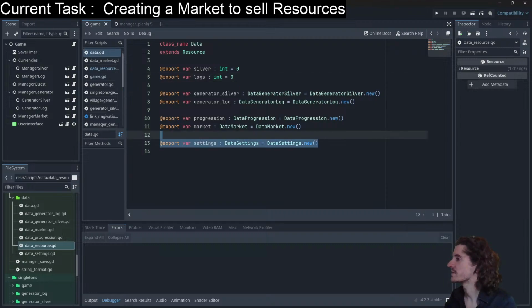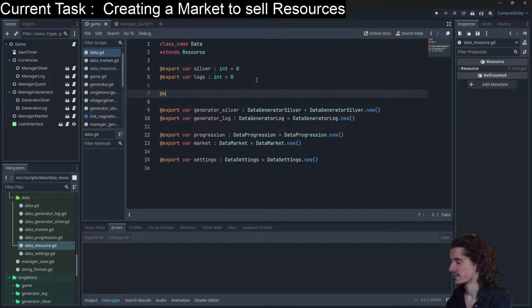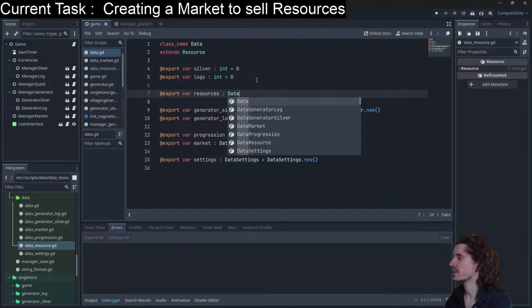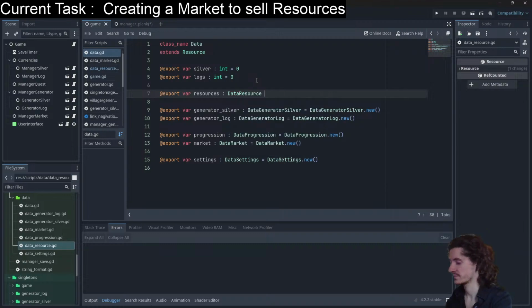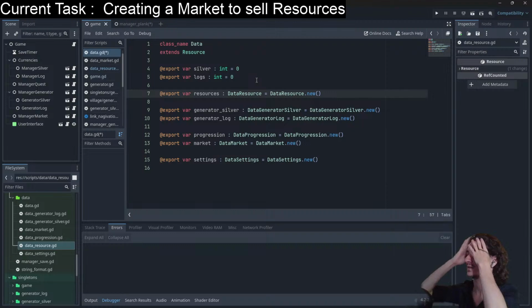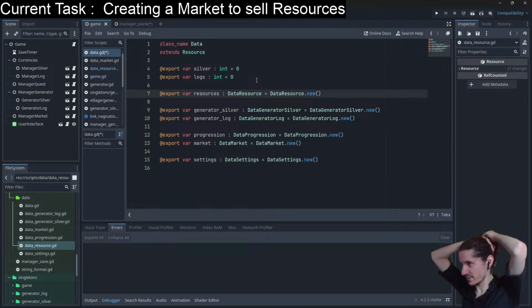Let's have the resources. So export, variable resources, data resource. Actually, I don't know what to do with those. I swear, one of these days, you will just see me arrive with no hair, without a warning. That's what I tend to do when I'm super annoyed by it.